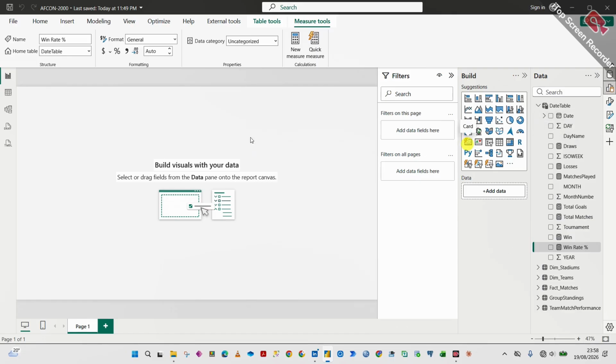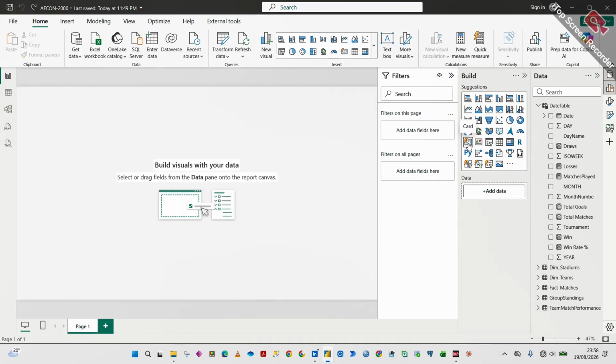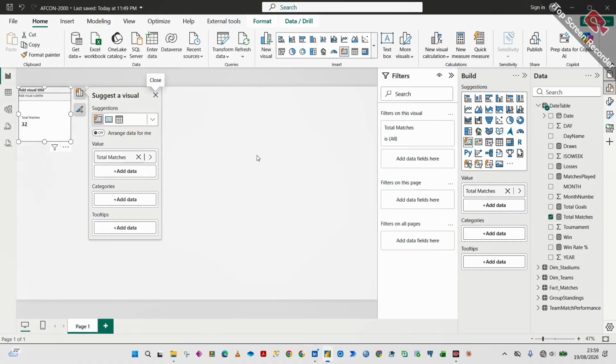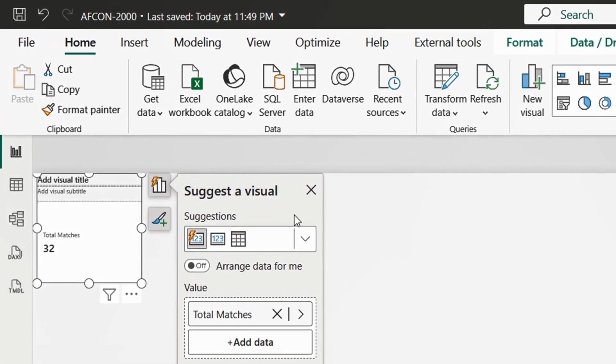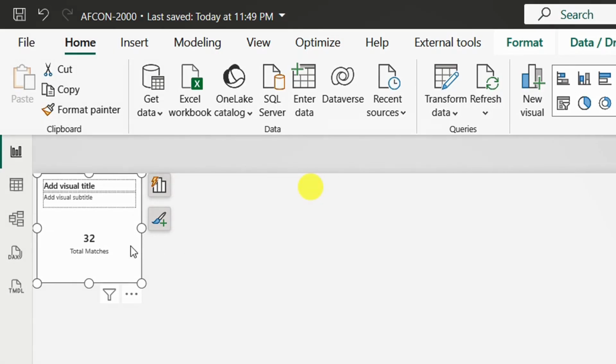Let me just go with our cut. I hope you saw what I did. So I will take this. I've just selected this cut. Let us take this cut, and then we go with total matches played. So there were 32 matches. They played 32 matches during this AFCON. Okay, 32 matches were played, and then we'll fix this later.